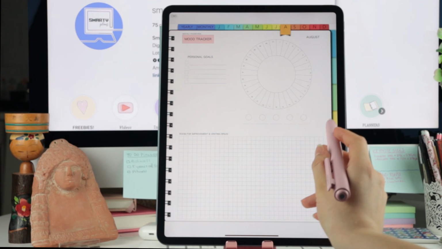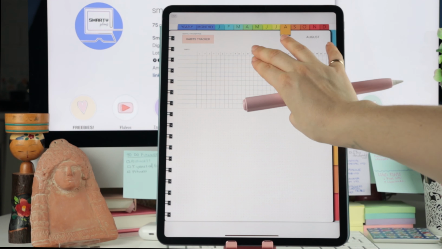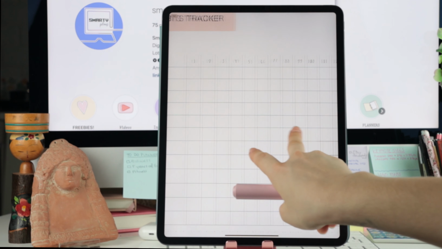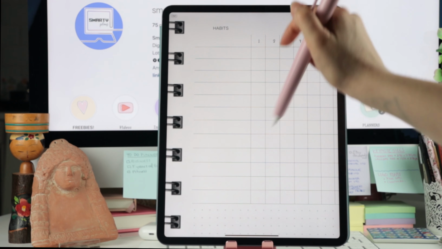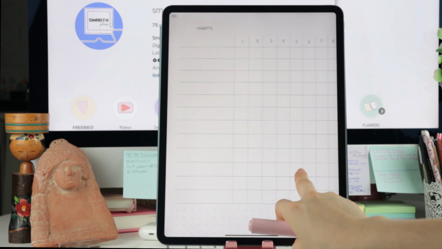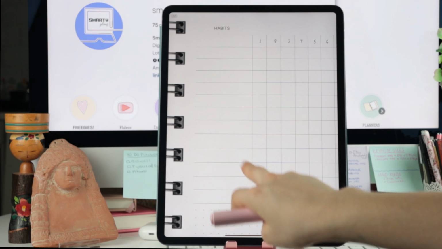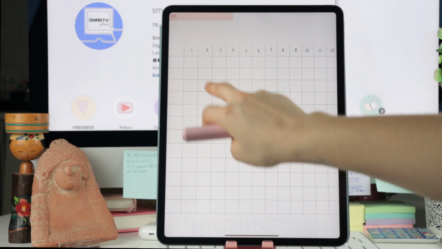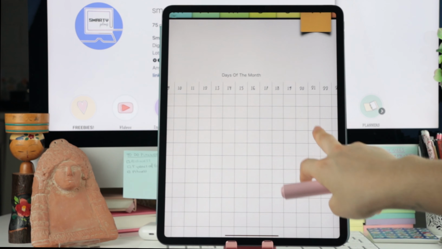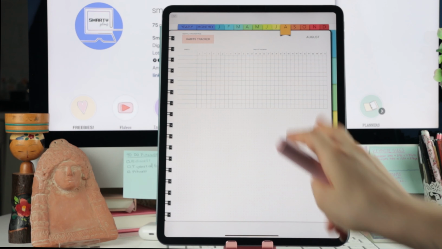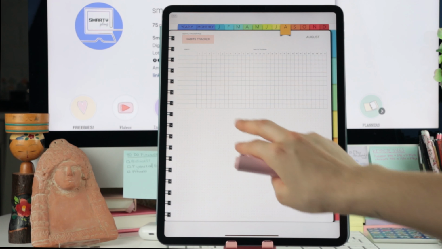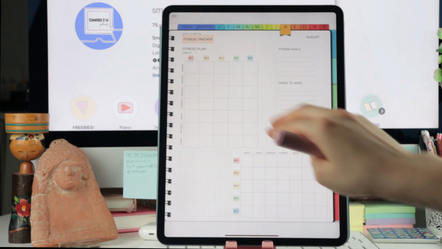Okay, so going back, I don't know which tracker we were looking at. I know I've explained the mood tracker, so now it's the habits tracker. This one is also like the other ones that I've made. Here you have a space for the habits, so you can write down your habits that you want to track, and then you have a space for the dates of the month, so you can fill out your numbers, your colors accordingly.